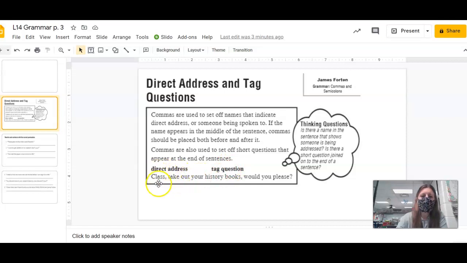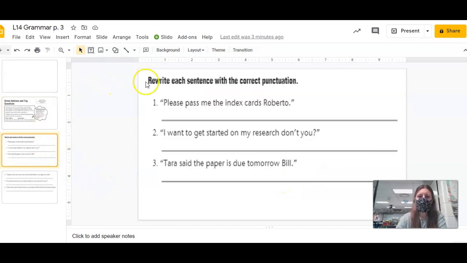Here's an example. Here's your direct address, class. So we're talking to the class specifically. Take out your books, would you please? There's your tag question at the end. So let's look at some of these examples.